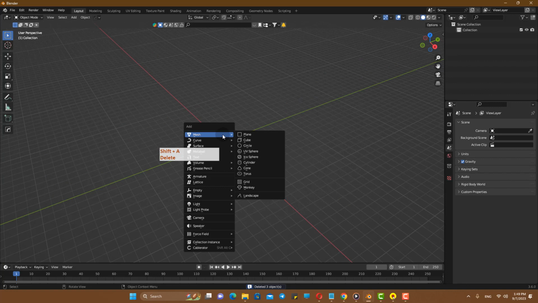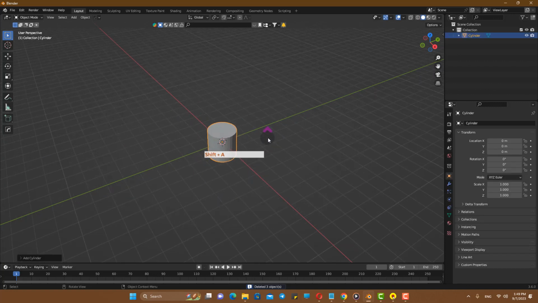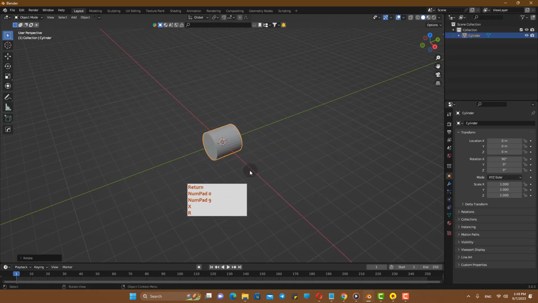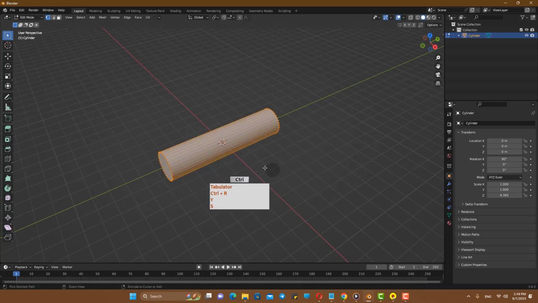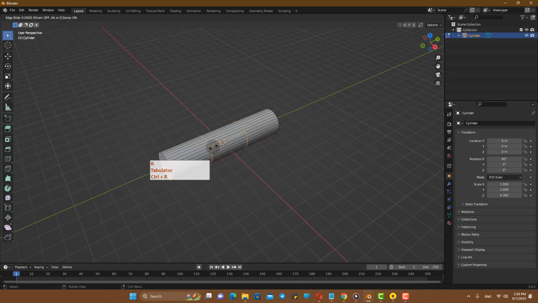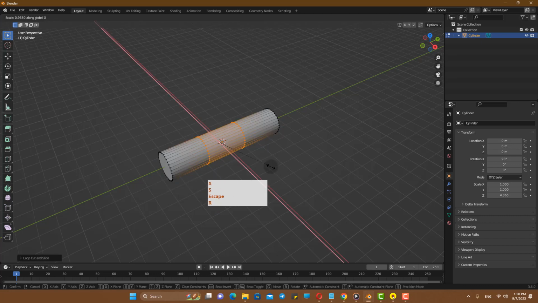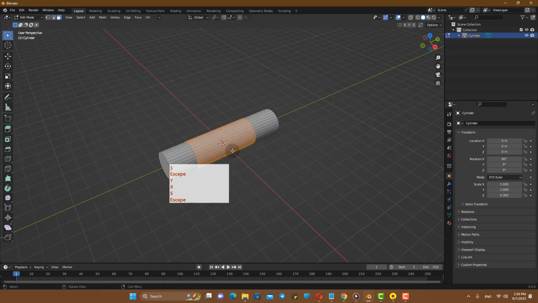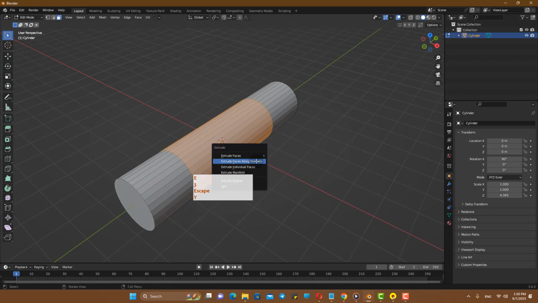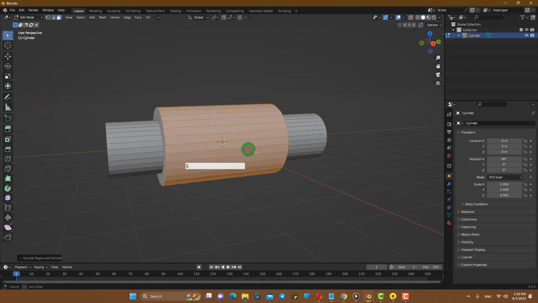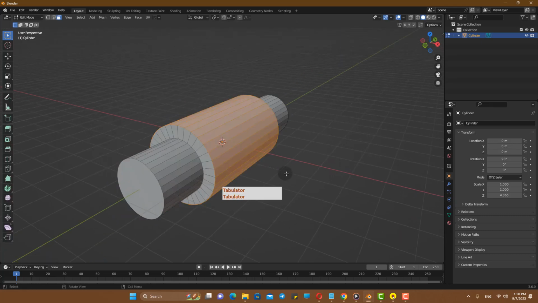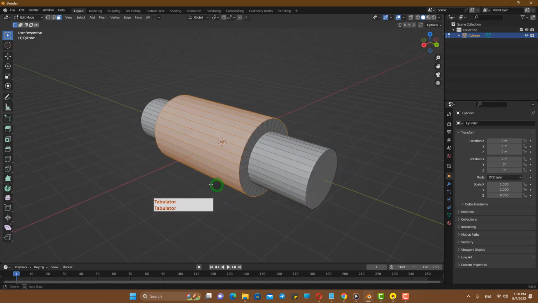First, we open Blender and add a cylinder. Then we enter edit mode and make two cuts along the cylinder. Using the scale tool, we adjust the space between the cuts. Next, we select these specific faces and use the shortcut Alt-E to extrude them in the direction they are facing.